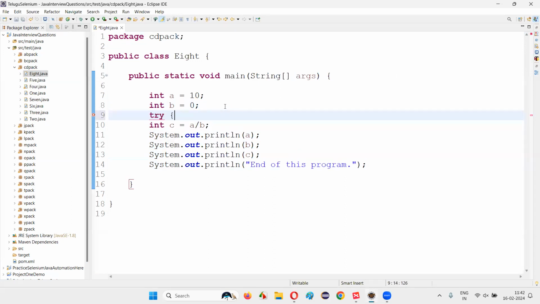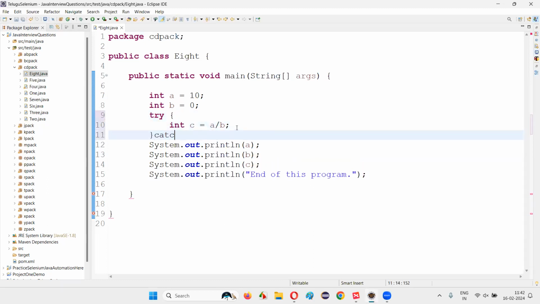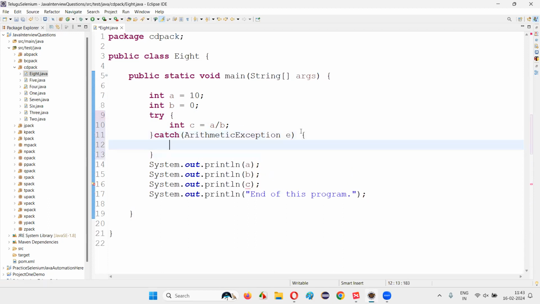So to handle that exception, I'll surround this statement with try-catch blocks. Try-catch. You can give ArithmeticException e. And here, I have to handle the exception, guys. There are different ways of handling the exception.